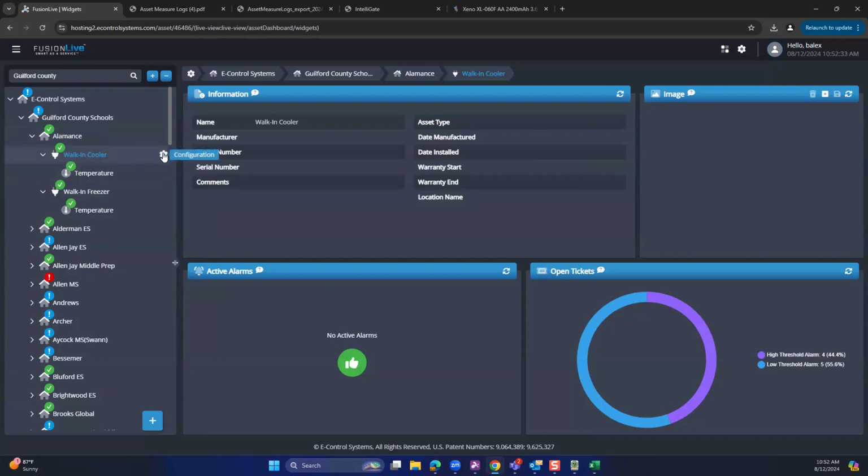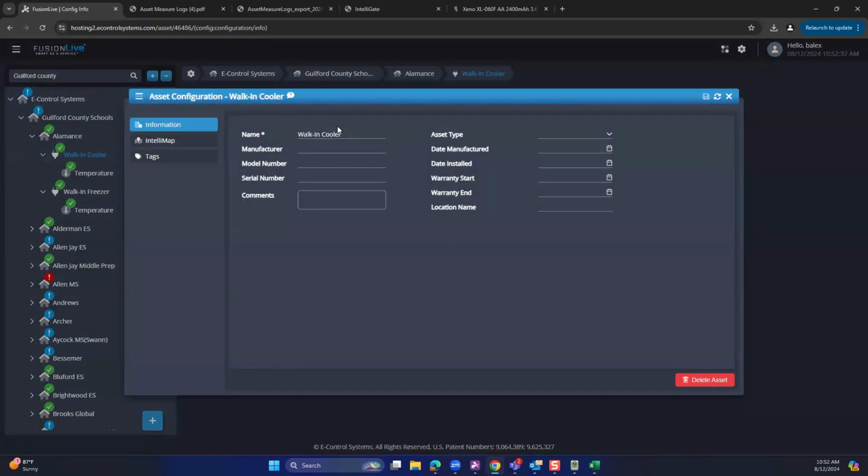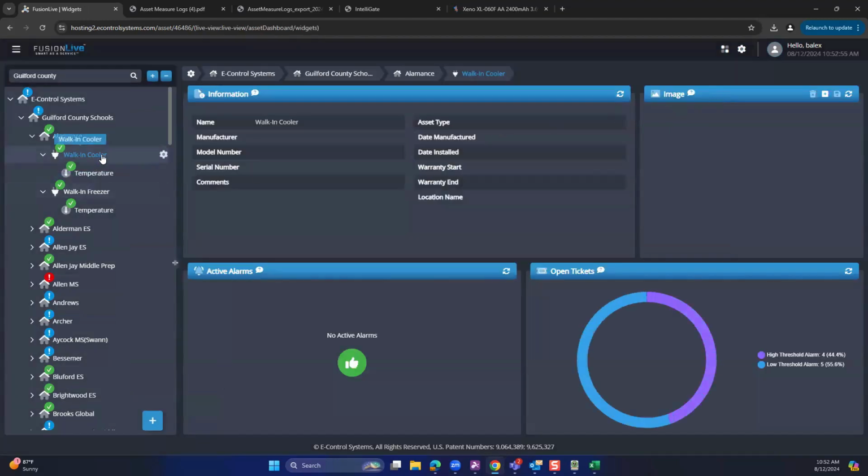Continuing on really quickly with the configuration, the asset name is simply going to be that. If you add another walk-in cooler and now you have two, you want to name this one maybe combo if it's connected to the freezer, anything like that. But that's what we can do with our configuration for the name. Again, just manager credentials will have this opportunity to make these changes.